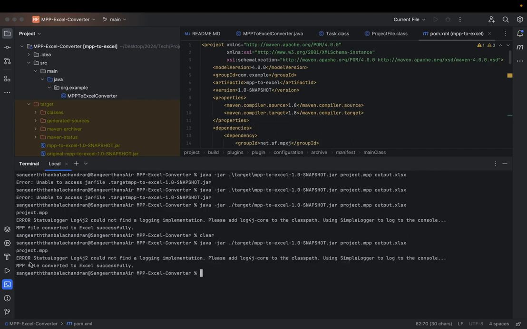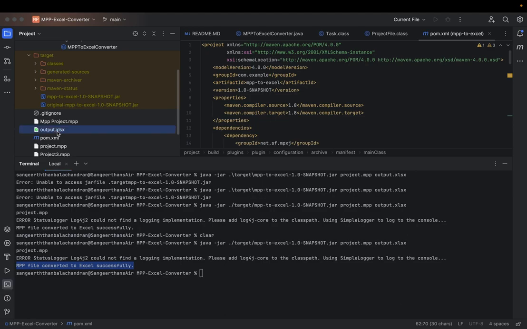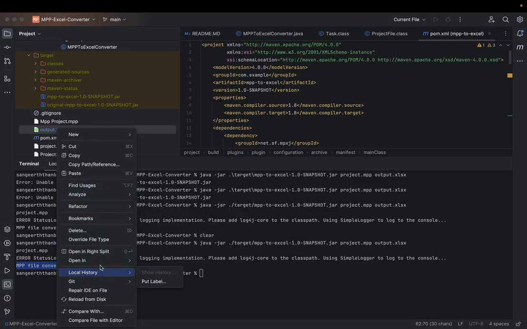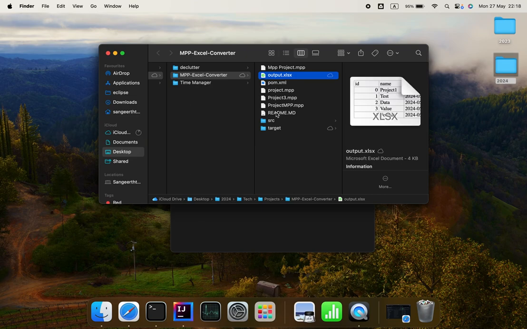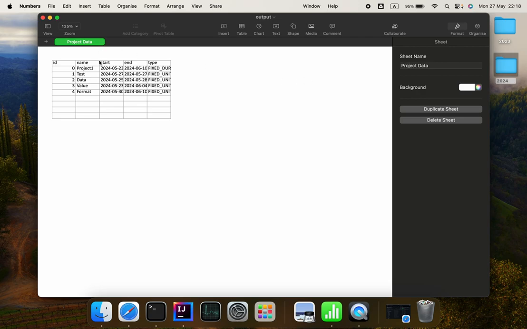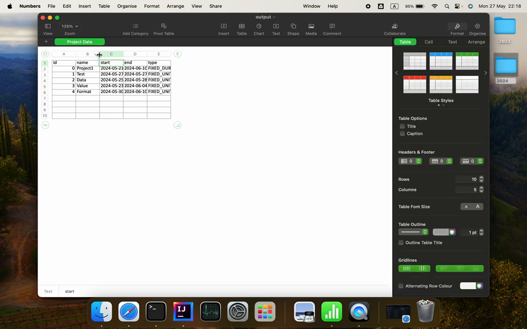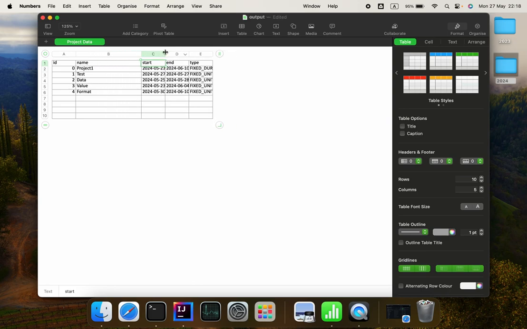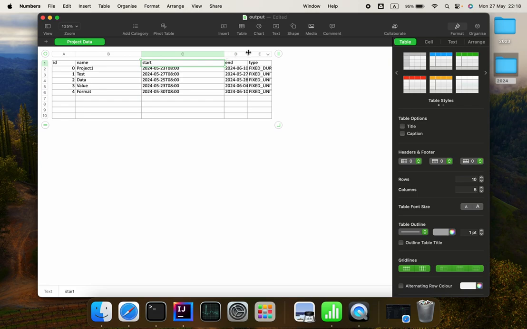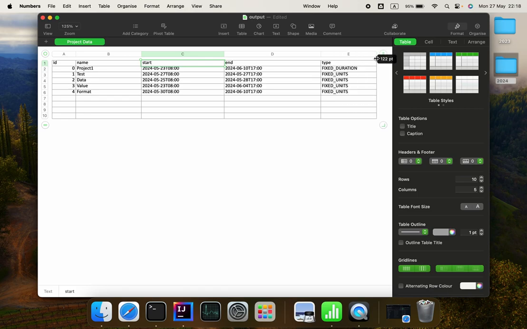If you see here, I haven't configured log4j2, which is usually used for logging purposes. As you can see, the MPP file is converted. So this is the output file. If you open it in Finder and check this document, you can see the data. Okay, as I'm on a Mac, by default it opens with Numbers here, but if you are on Windows, it's easy to check with Excel, or you can use Excel Online also and check it.